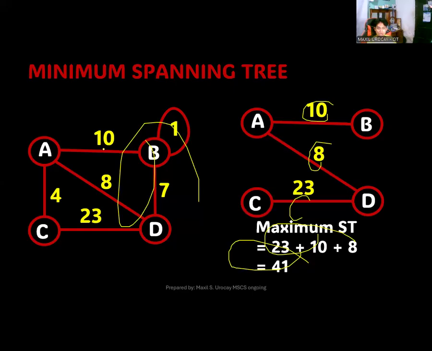So that is the example of maximum and minimum spanning tree for now, but that is not using Kruskal's and Prim's algorithm yet. So in the next video, I will explain how to work with Kruskal's algorithm and Prim's algorithm. So see you there.